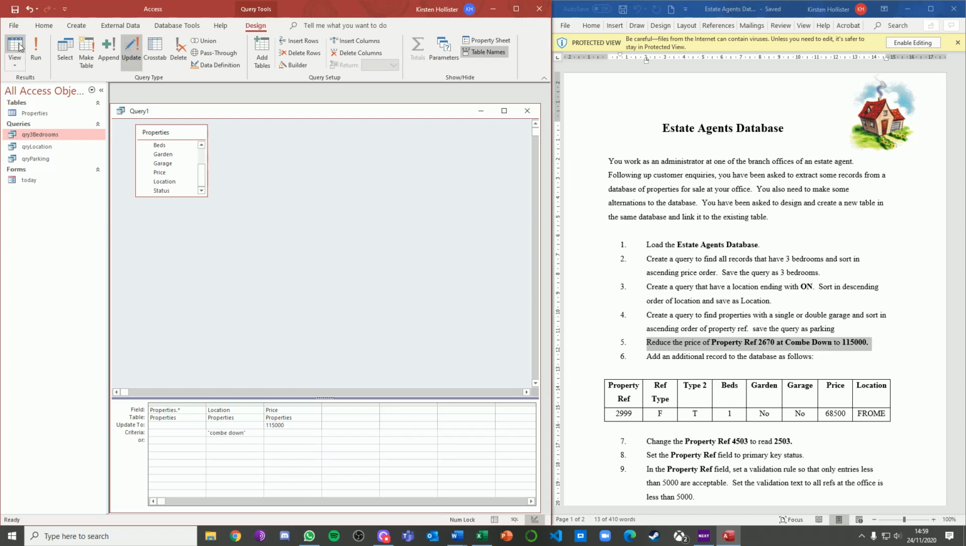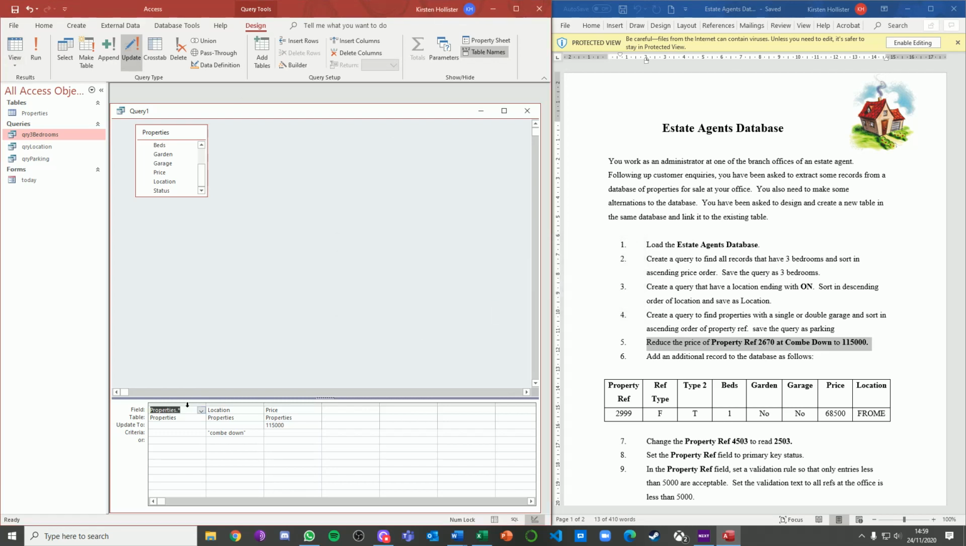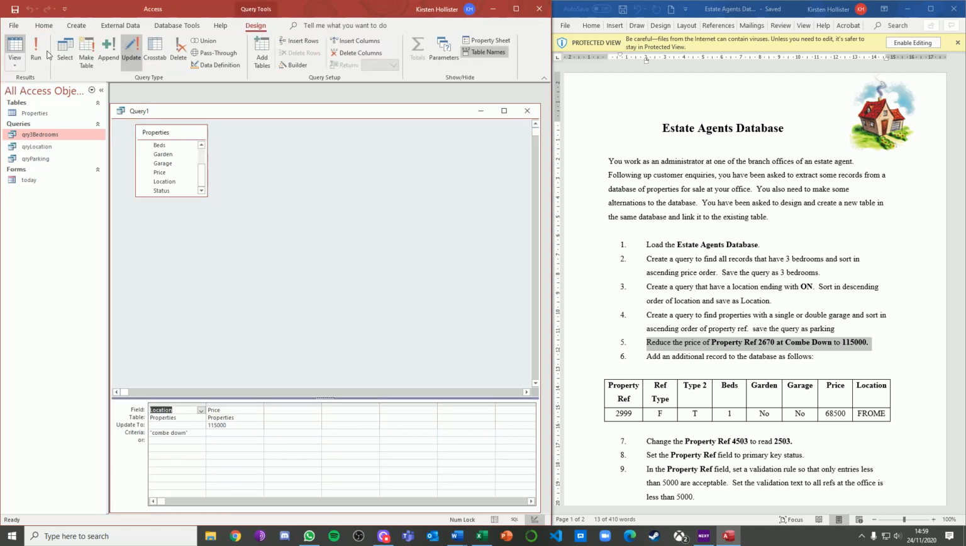Now I can view the record just using the datasheet view. Sorry, I forgot to remove that. Can view this record in datasheet view, and it's showing the price. That's the item that's going to be updated. Go back to Design View and use the Run option, and as it says there, it performs the action specified in the query.